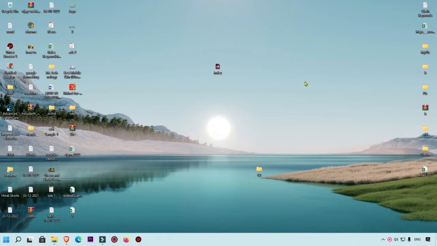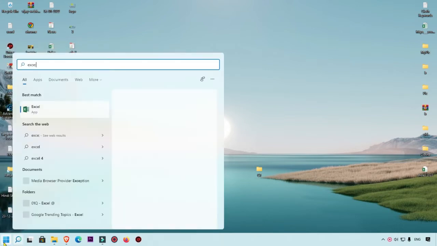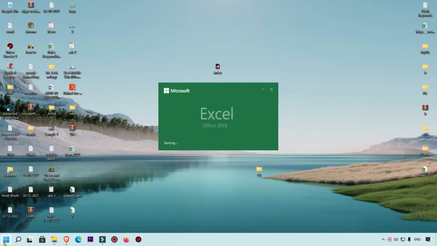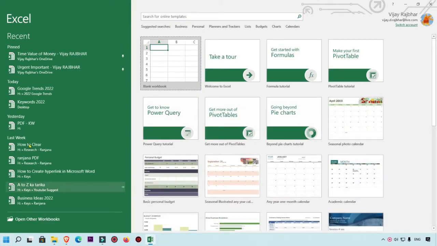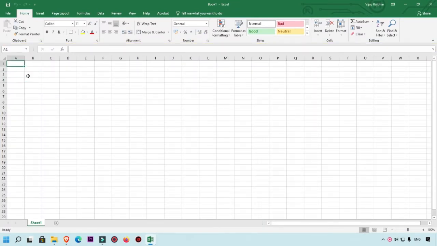Friend, this is a very important tutorial and here you will learn something new. So friend, first of all we are going to open an Excel sheet. Simply find Excel, and the application will open. Here we are going to create a new blank workbook, right? And friend, here we want to divide something.